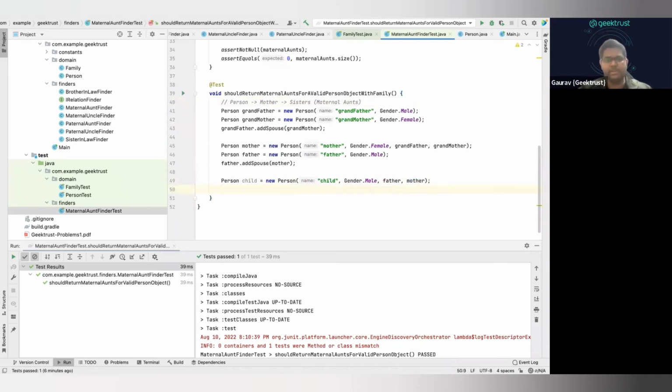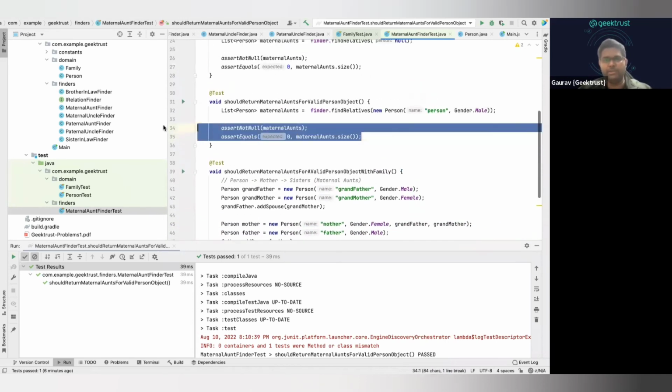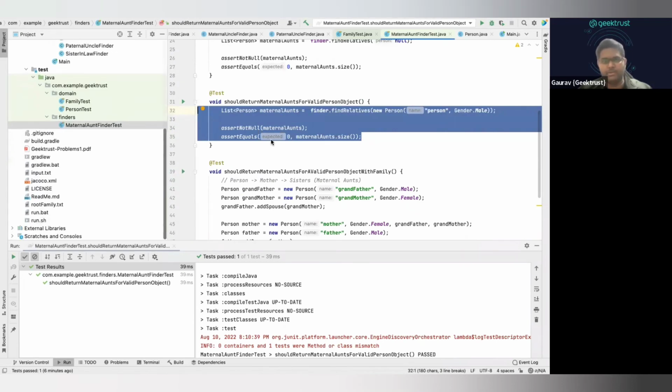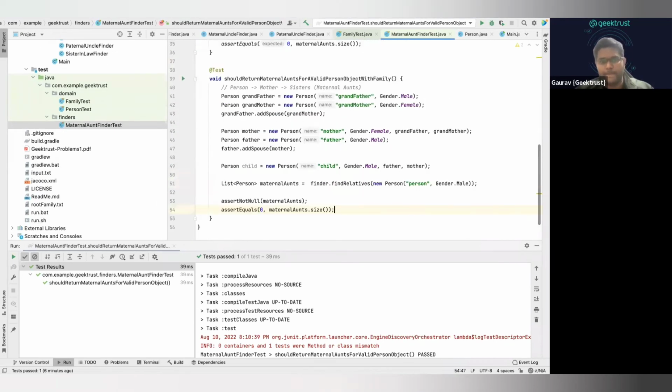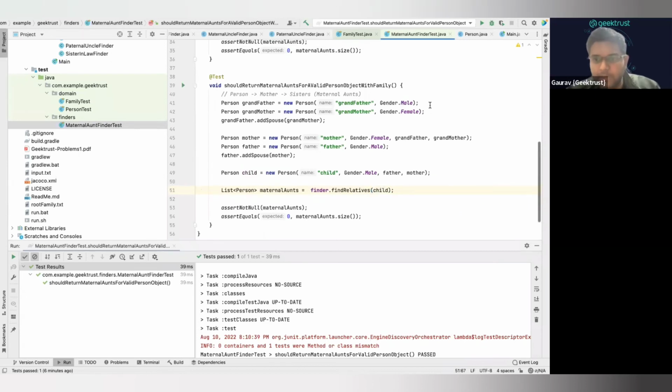So let's see. Now we are actually going to do this again. I'll copy this. I'll paste it here. So instead of passing new person here, I'll pass the child object that we created. Let's do a dry run. We created a grandfather, a grandmother, grandfather and grandmother are married. We created a mother, a father, father and mother are married. Mother has grandfather and grandmother as parents.